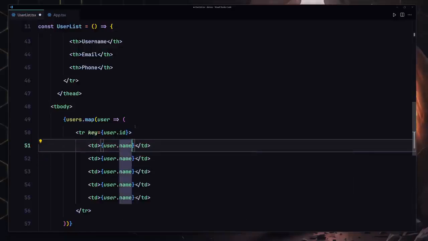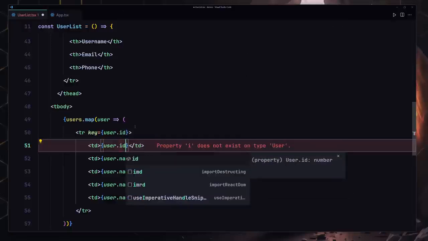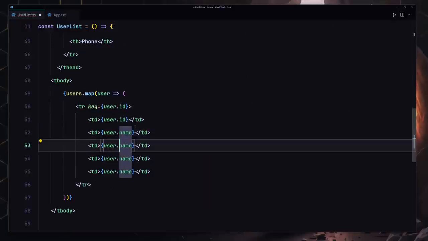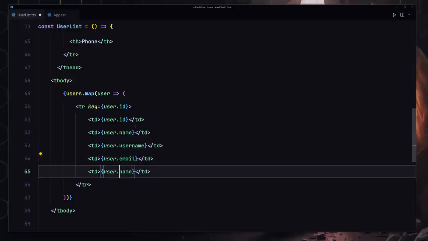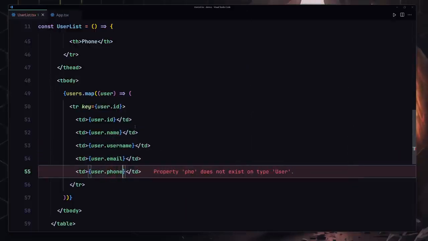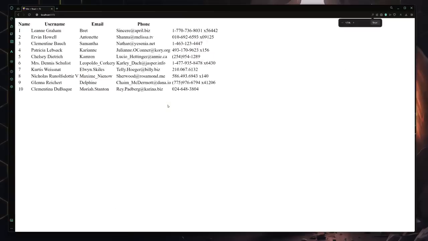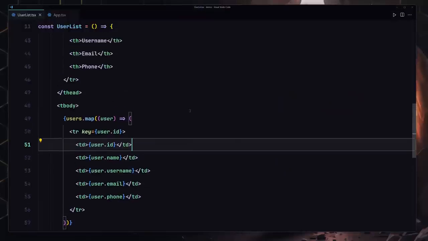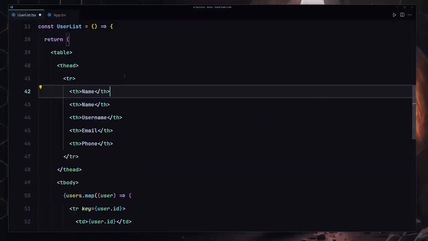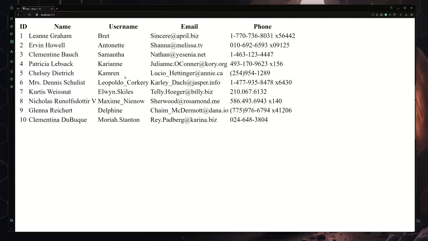Yeah, you know what, that was the user id, and this is going to be the name, and we also have to change that to the username, and change this one to the email, and finally change this one to the phone. Now let me save my file and check this out. So here you can see we are now getting the name. It shouldn't be the name. We also have to provide the id. So let's just duplicate that, change that to id.